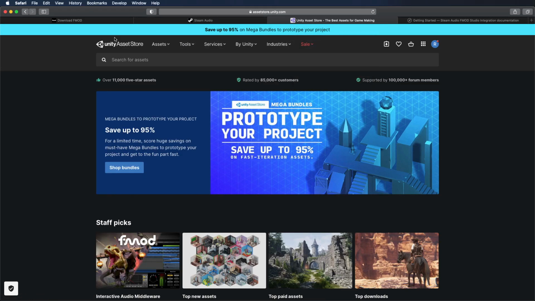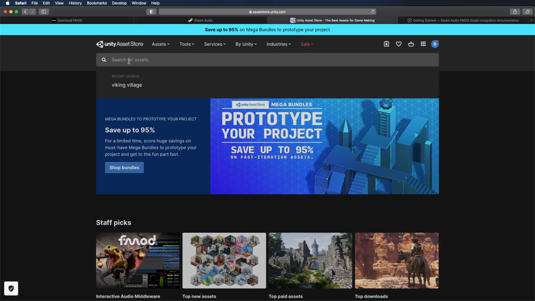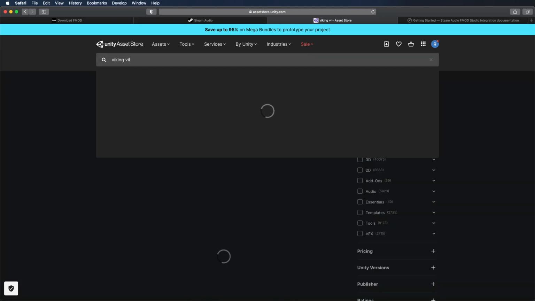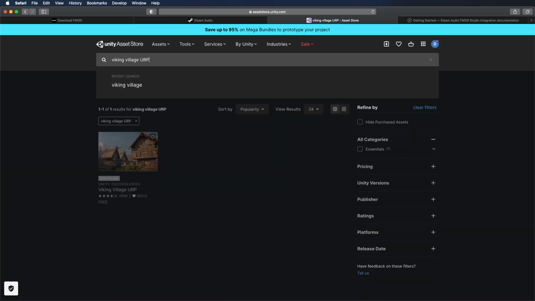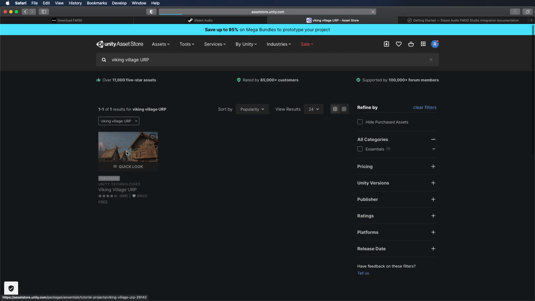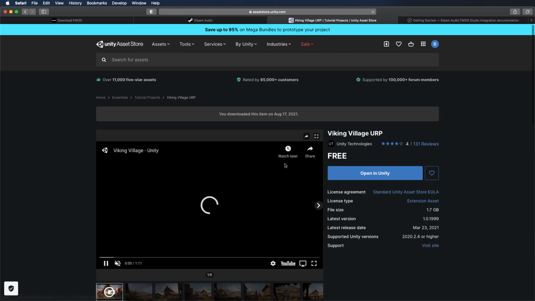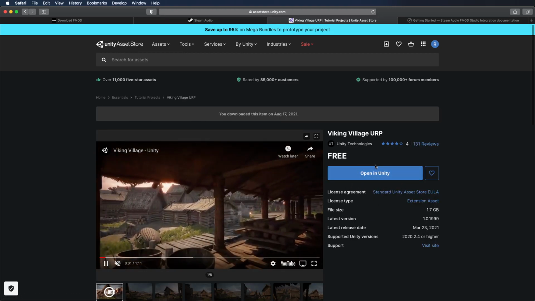You also need to go to the Unity Asset Store and then search for Viking Village URP, which is this one right here, and just add it to your account.